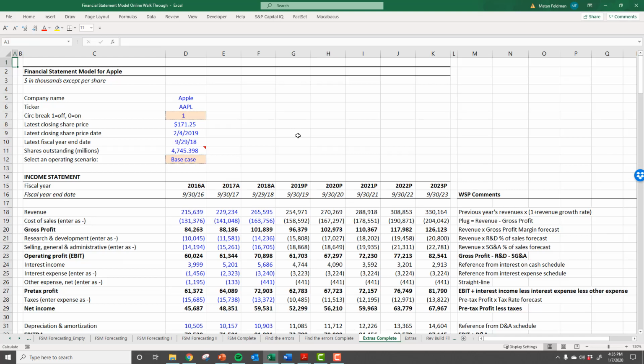Okay, we are now ready to start modeling. I'm going to start at the end of part one. I'm going to show you kind of what we're working towards. What we are working towards at the end of part one is a fully integrated three-statement model. A couple of things to point out.